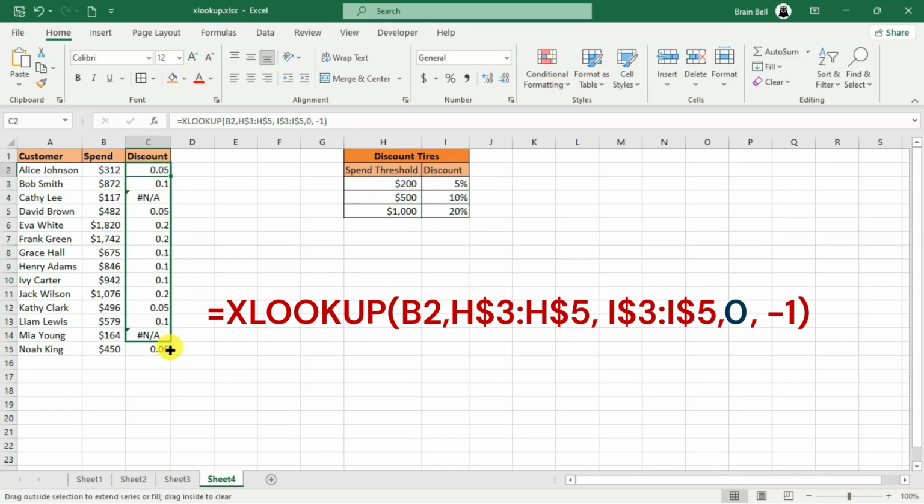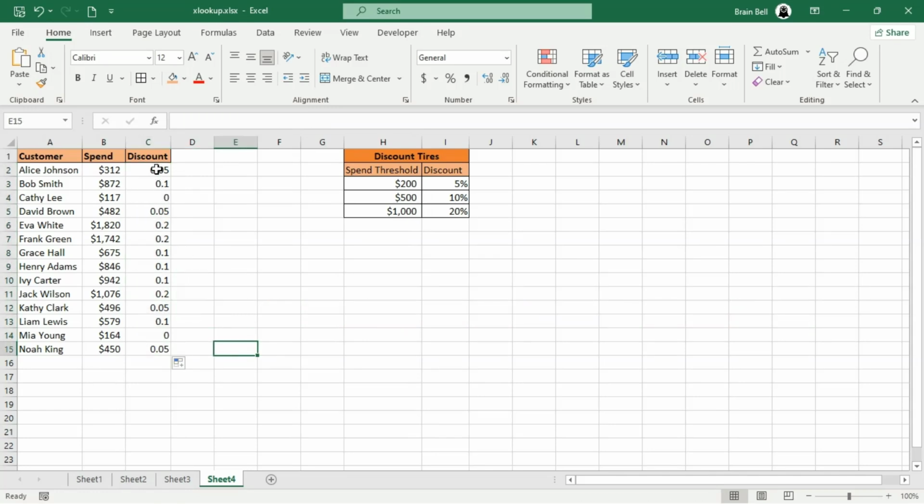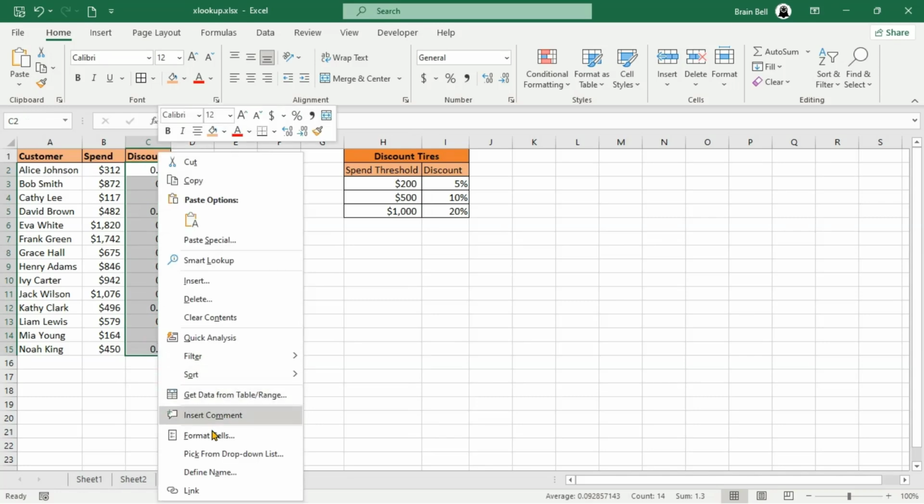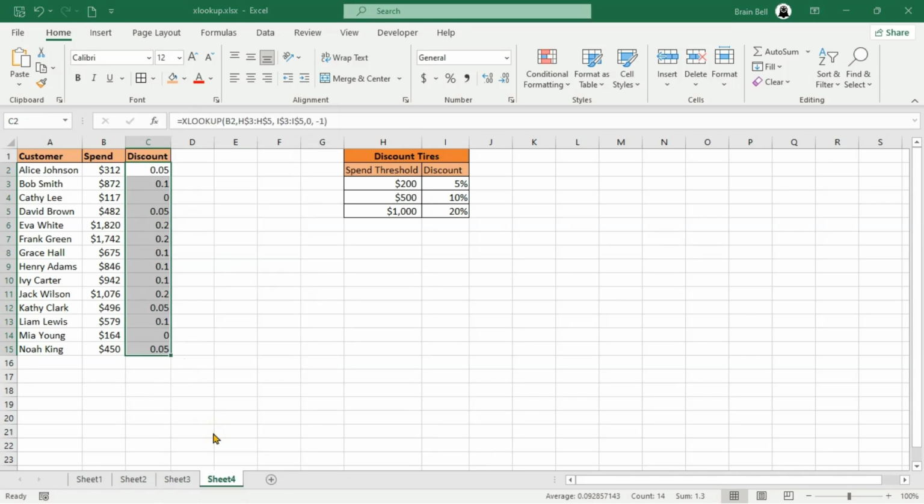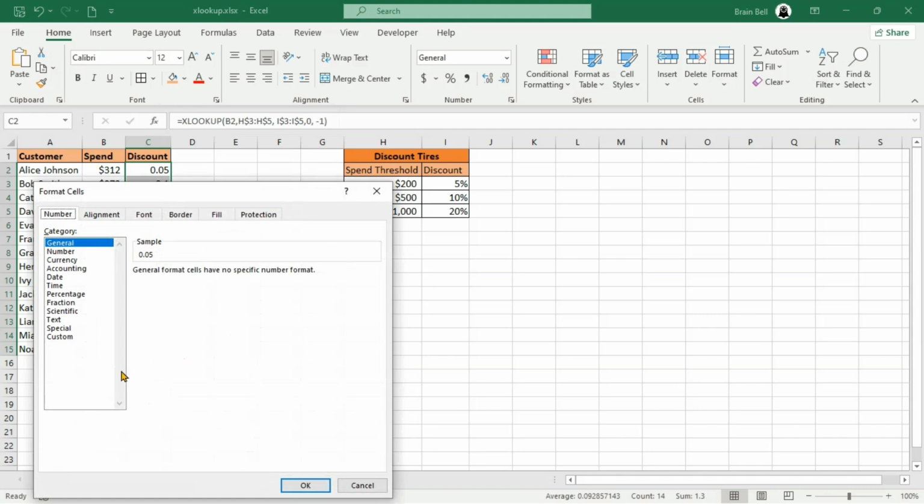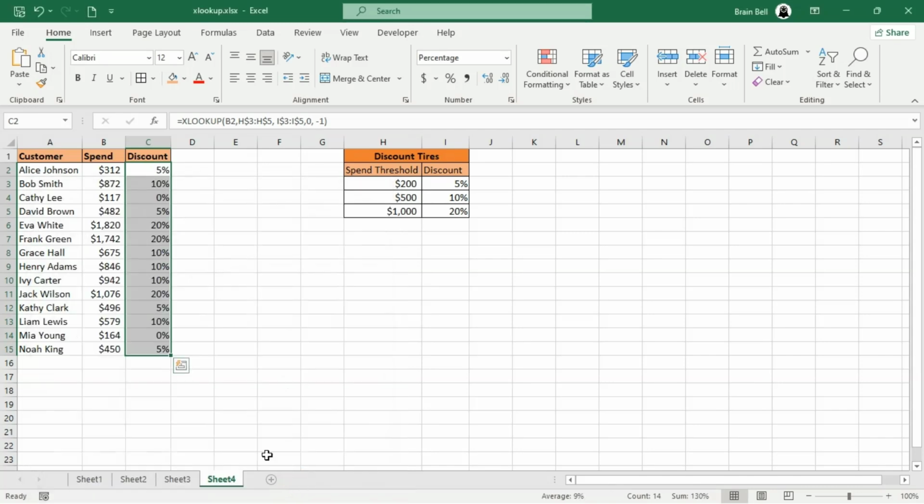You might also notice that the formula returns values like 0.05, 0.1, and 0.2 instead of showing as percentages. This happens because Excel interprets the numbers as decimals. To fix this, simply format the cells as percentages. Select the discount column, right-click, choose Format Cells, and then select Percentage. Now, the results will display correctly as 5%, 10%, and 20%.